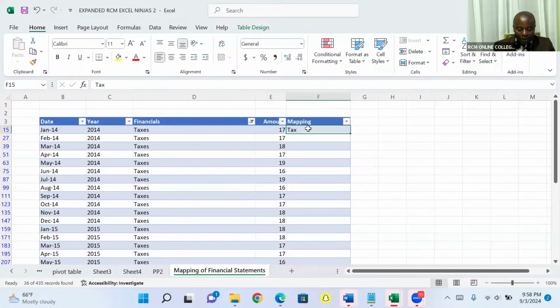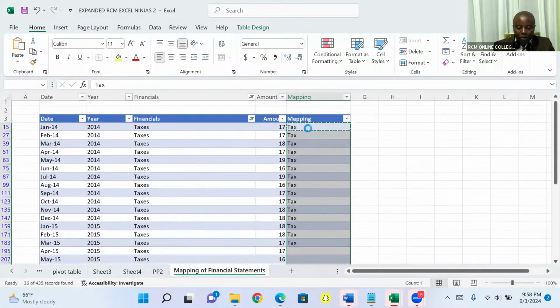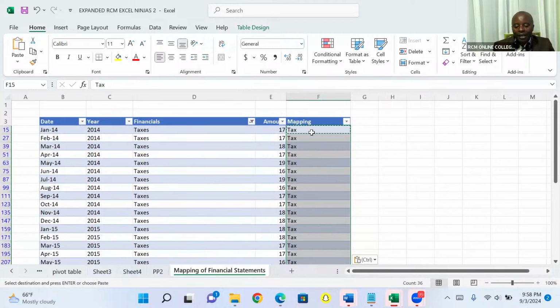Control Enter, Control C, Control Shift down arrow. In this case here, Control V. Now, ladies and gentlemen, now I'm able to take care of everything.